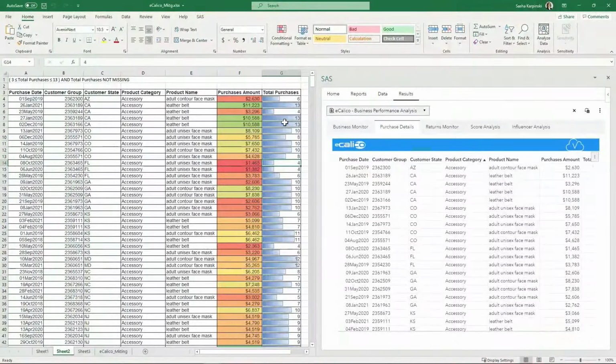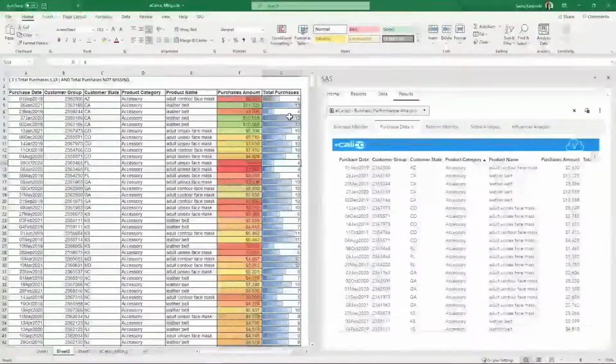So I think this is how you really get the best of both worlds, by being able to use the native Excel functions that you like on data that you access directly from SAS. I couldn't agree more. That's great.